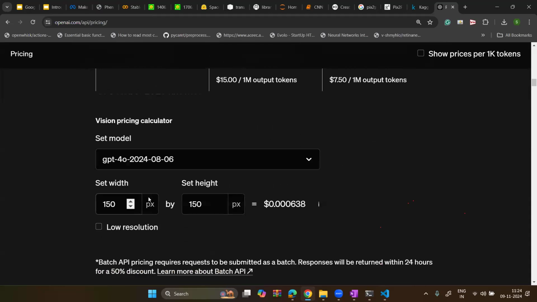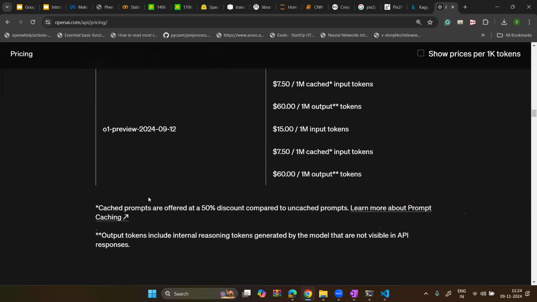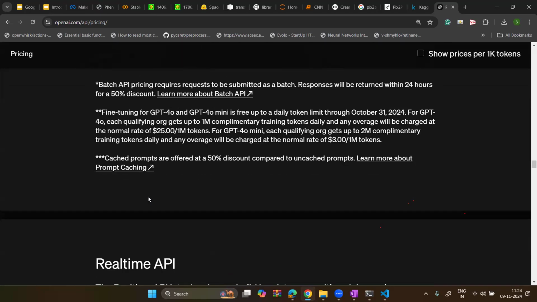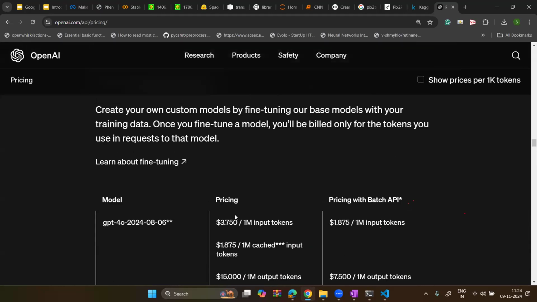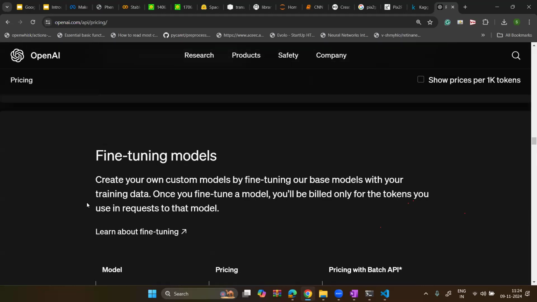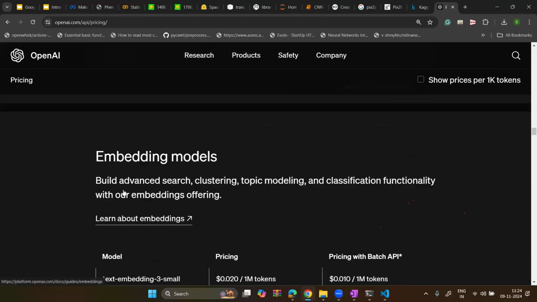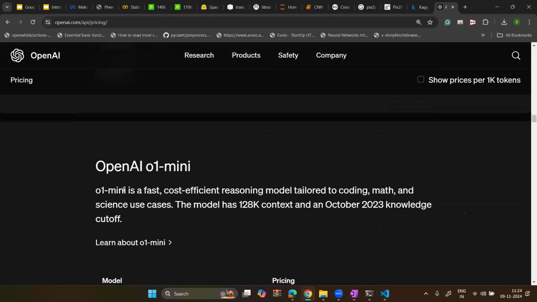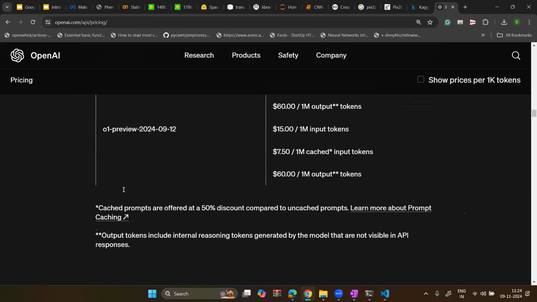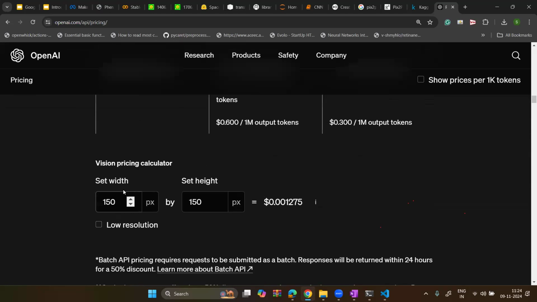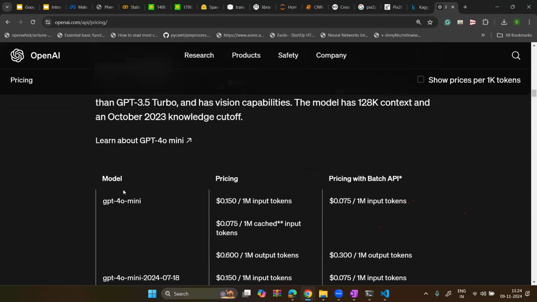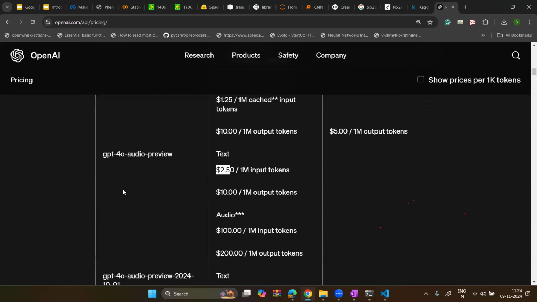Right now we are using GPT-3.5 Turbo. If you scroll down, you'll see the pricing of GPT-3.5 Turbo. Actually it should be less. This is for fine-tuning, not for calling. GPT-3.5 is a basic model. Fine-tuning will take a lot of time because fine-tuning is training; you can provide your data and train.